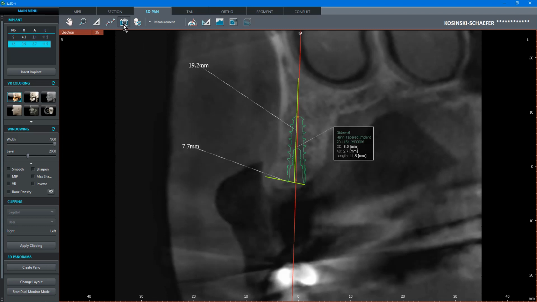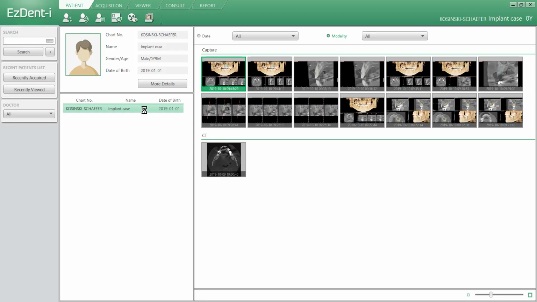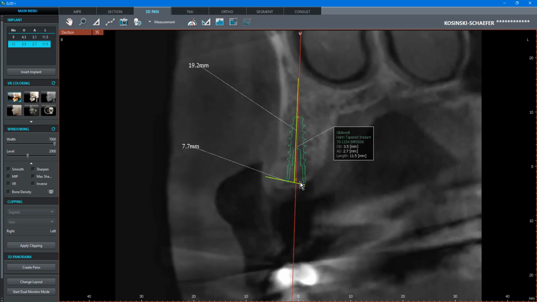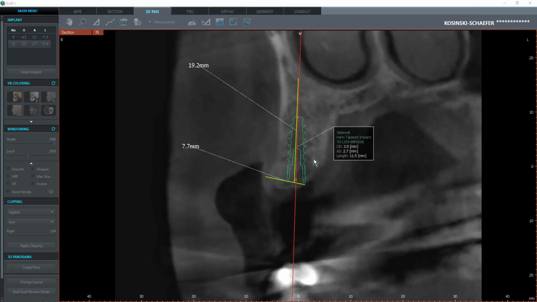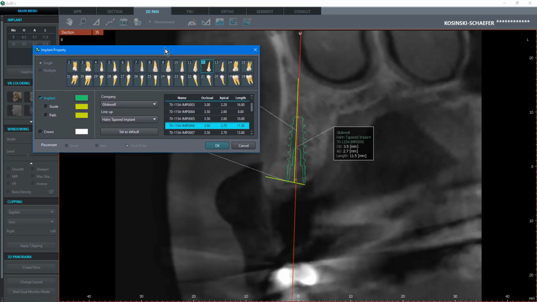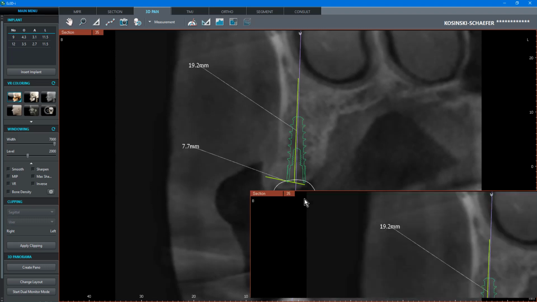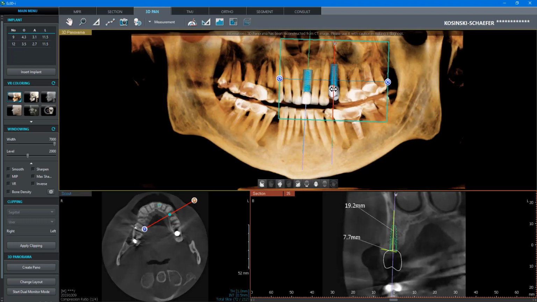If I want to save that and use for case presentation purposes, I can left click on the camera, navigate over to the EasyDent Eye software, click once to refresh my patient database, and now I have a screenshot of that completed treatment plan. Back in the EasyDent Eye software, if I right click on the implant again, go to Property, I can left click to move the window out of the way, put a check mark in the crown box, left click on OK again, and now I've added a virtual crown.